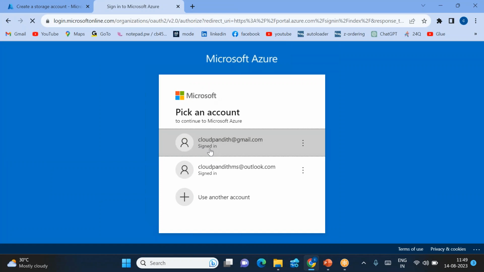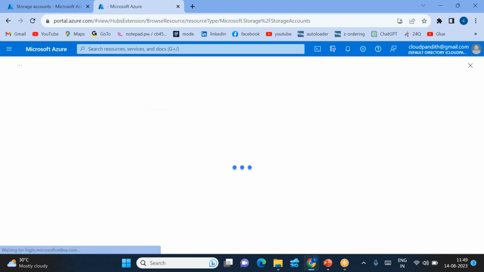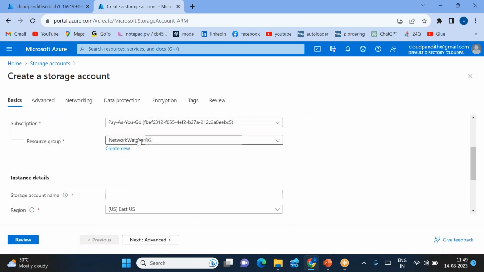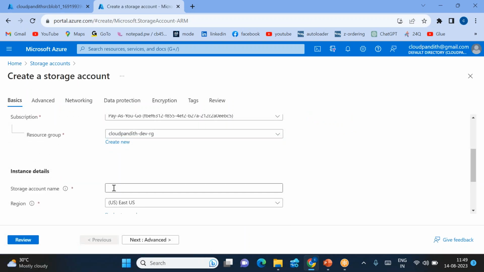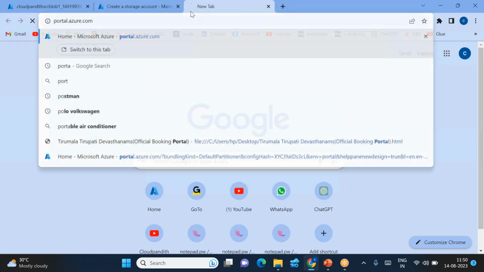Now the second storage I'll be creating is the sink storage. Let's create our sink storage. Click on storage accounts, then click create storage account. Come down, select this particular dev-rg, and name it cloud pandit sink blob 1. Then click review plus create. Here also the name we have given is validated globally, and if this name is available, it is enabled, and we click create to create the sink blob.